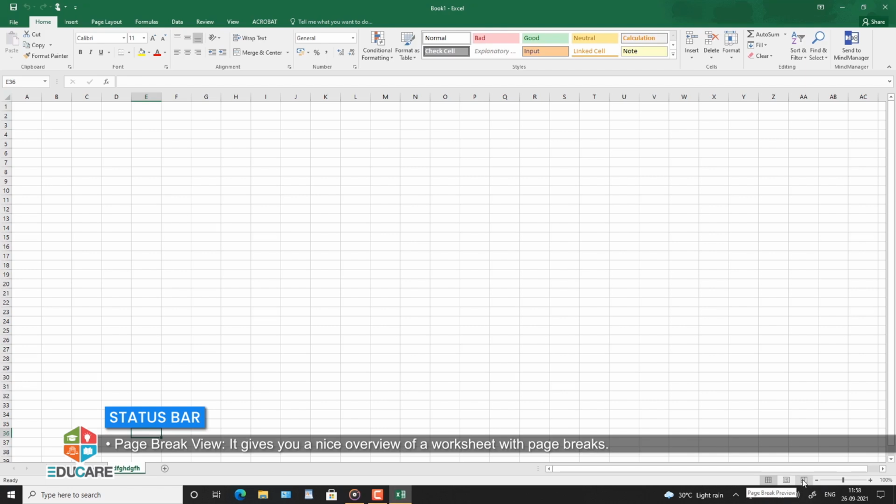Page break view. It gives you a nice overview of a worksheet with page breaks. It also tells how many printed pages would be needed to hold the data in the worksheet. You can adjust the page break in the worksheet to control the number of pages.